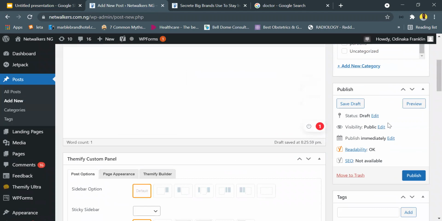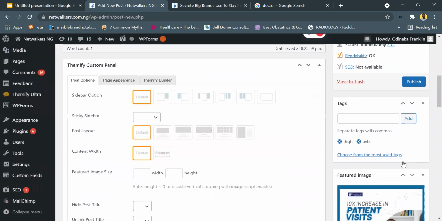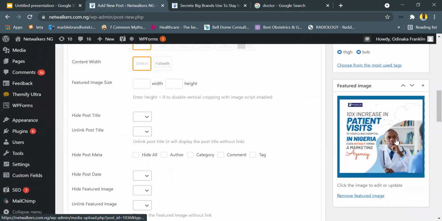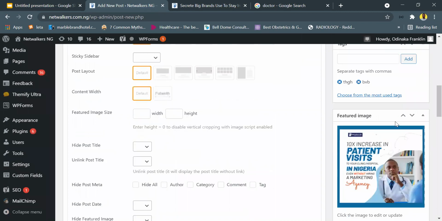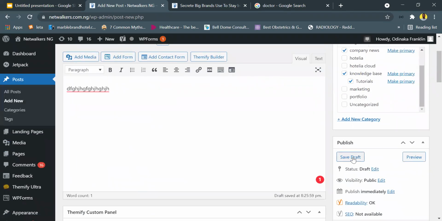So if I click publish now, it's going to publish it live. If I go to the website, I will see that it's published. But if I save it as draft, that's save draft. Right? Yeah. So that is basically it. That is all about how to create posts.